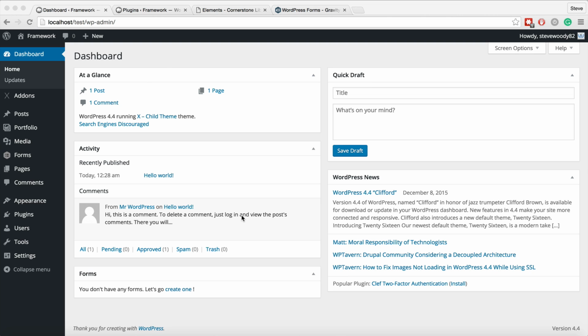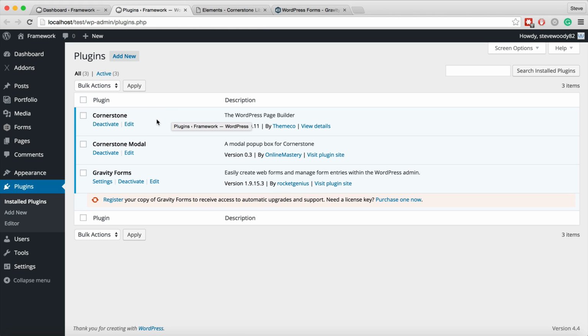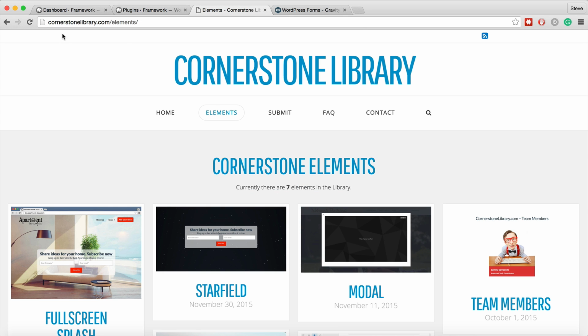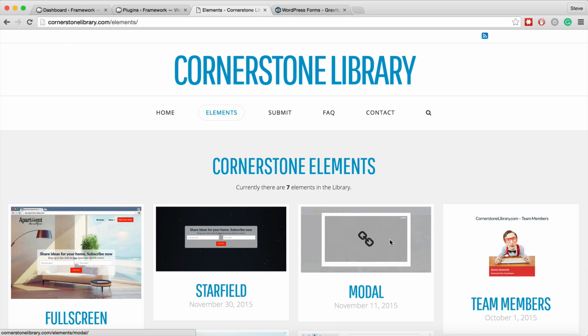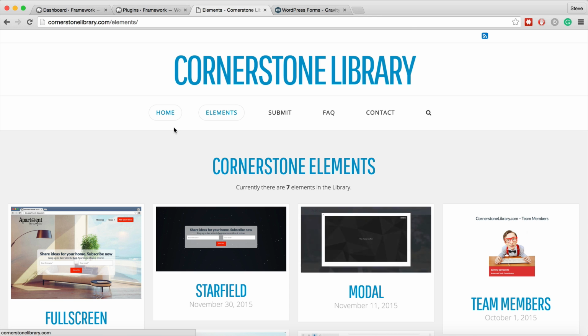Now, I have a blank installation of WordPress here, which has the latest version of the X theme and a child theme installed into it, and a couple of additional plugins. The plugins which we have is the Cornerstone plugin, the page builder from Themeco. We have a modal element which we have developed, and it is available from cornerstonelibrary.com. In the elements section, you can see the modal there. That is a gift to you and it is free.